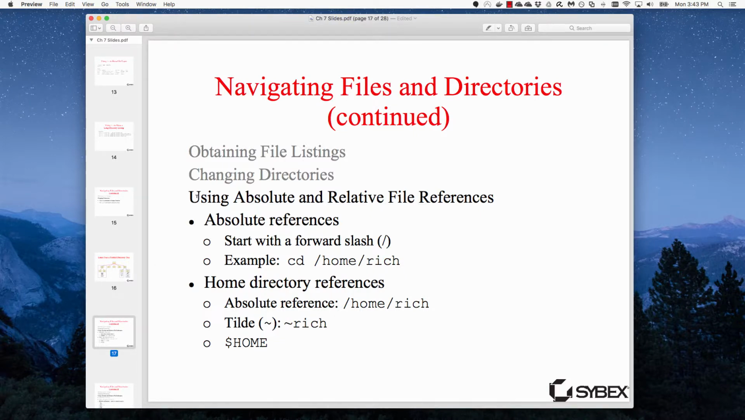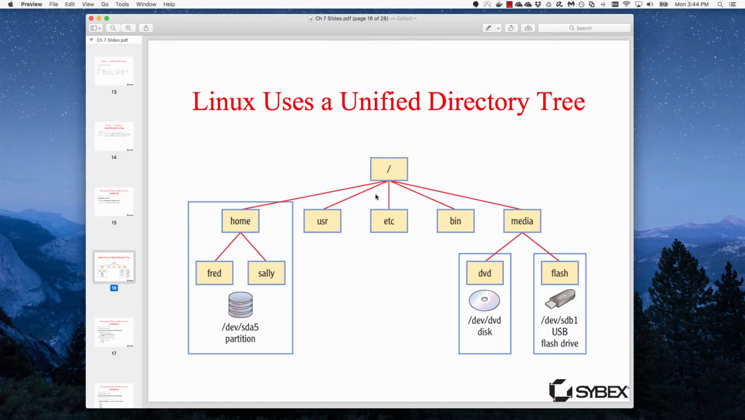Alright, so as we are changing directories and referencing files, we need to know the difference between two different types of file paths. There's absolute file paths, and then there's relative file paths. It's a pretty straightforward notion to understand. An absolute file path is one that always starts at slash. So if I wanted to give the absolute path to Sally's home directory, it would be /home/Sally.